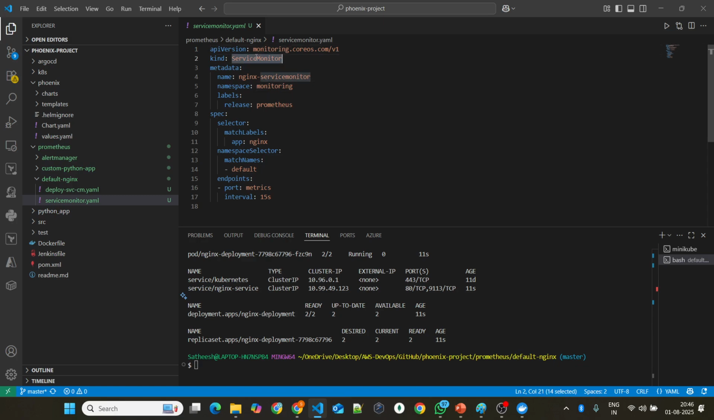and the kind is ServiceMonitor, and I'm giving the name as nginx service monitor, and the namespace is monitoring namespace. I'm not going to install in the default namespace. I'm going to install the service monitor in the monitoring namespace, and I'm giving a label as release Prometheus. So this is the important section.